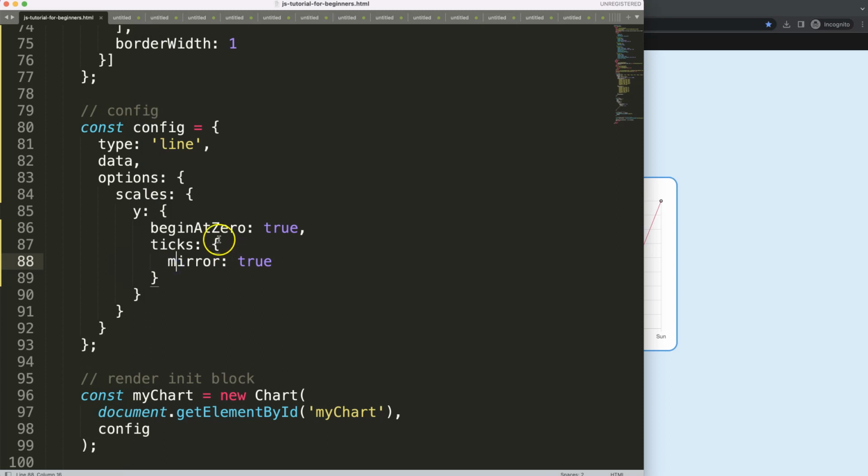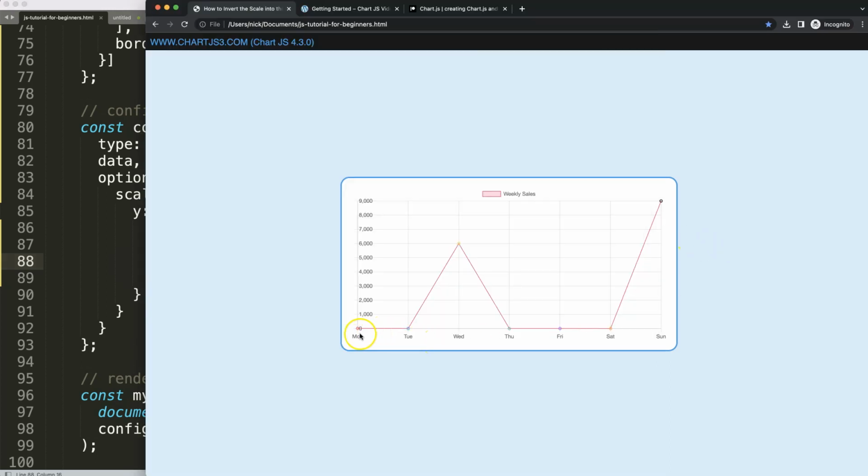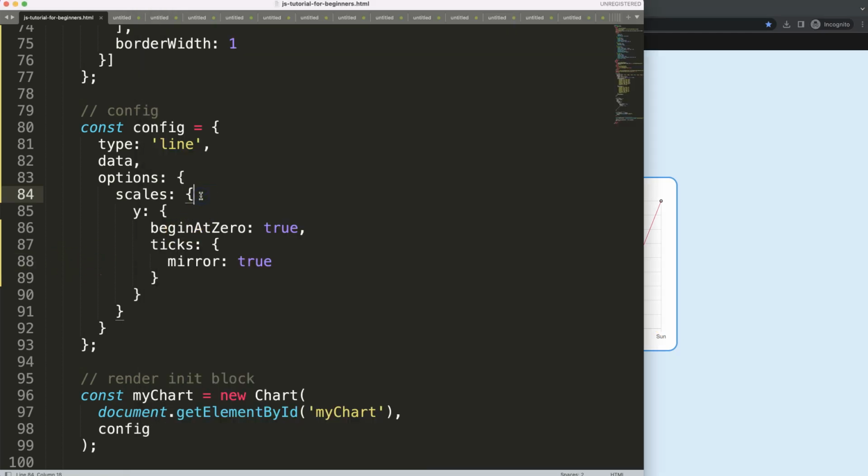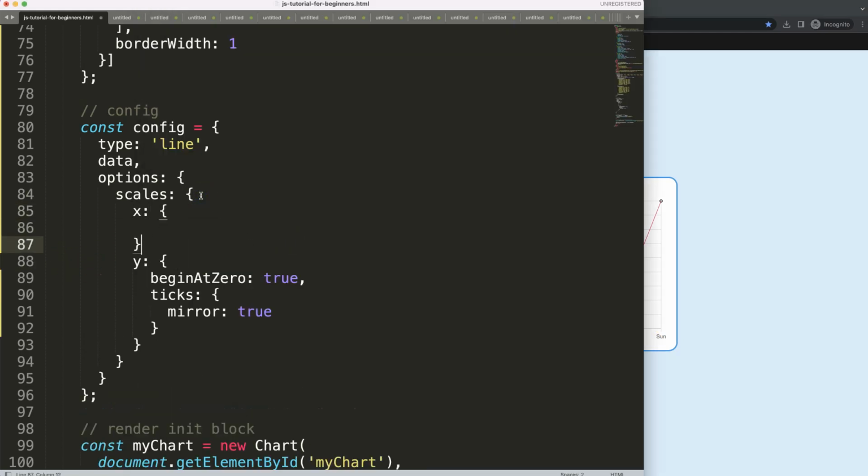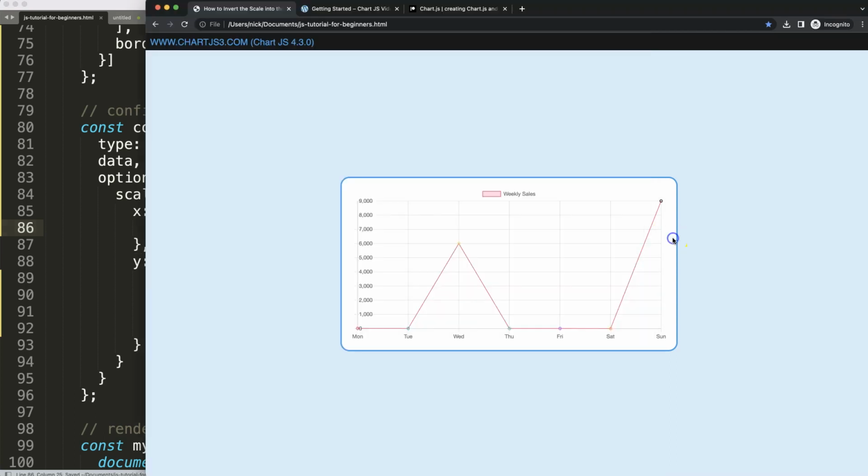To do that, we need to apply this on the X scale here. So we're going to say X scale, comma, and in here, we're going to say offset equals true. Save, refresh. So as you can see here, it starts to look right, but we have these weird grid lines, so we're going to clean up a bit more.